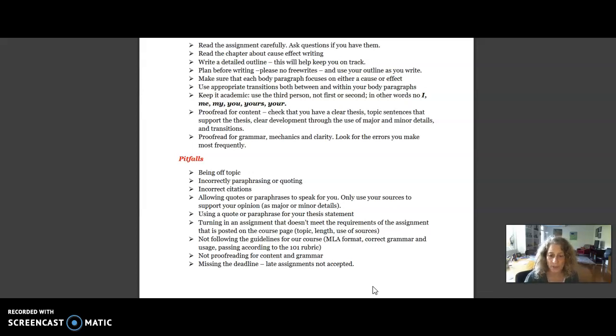Make sure that your assignment meets the requirements. They're listed at the top of this document. They're also listed in the Blackboard course content. Make sure that you meet all of the requirements, follow the guidelines, MLA, correct grammar and usage, and then take a look at the 101 rubric, which is in our syllabus. Please be sure to proofread for content and grammar. Do not submit unproofread essays. You won't be satisfied with the results.